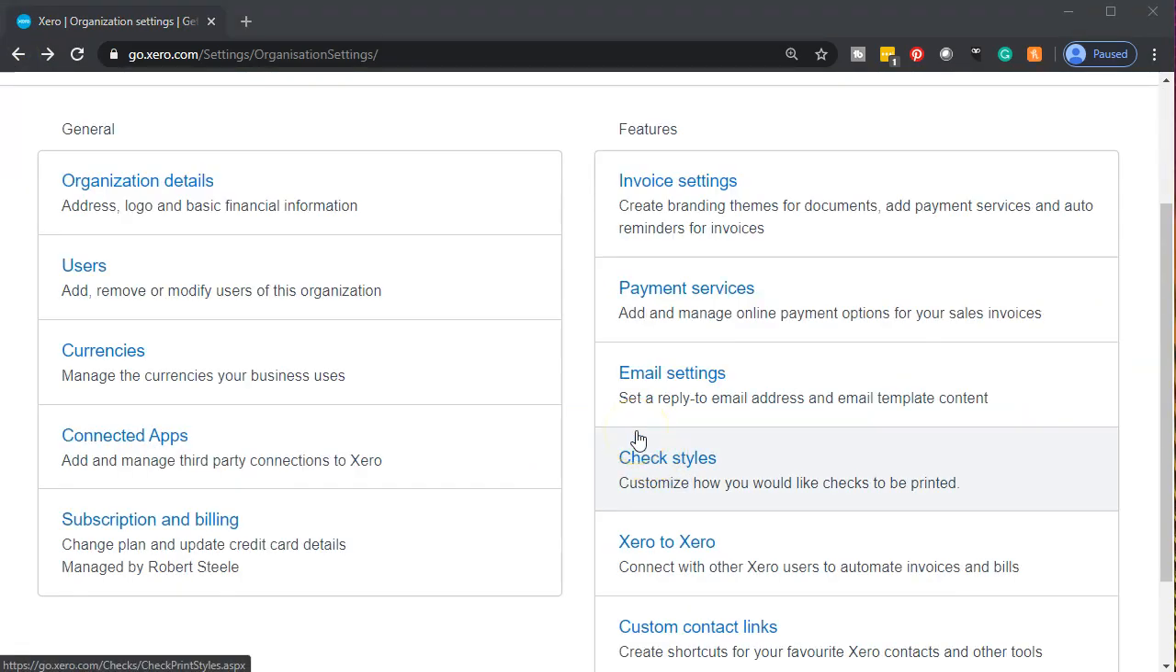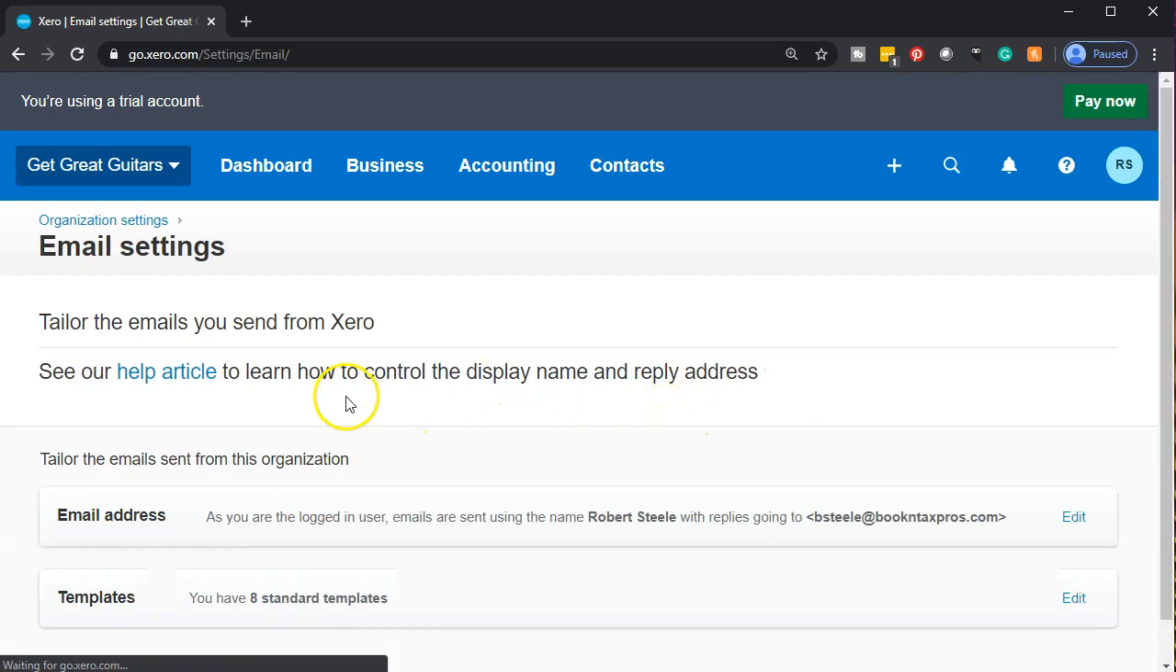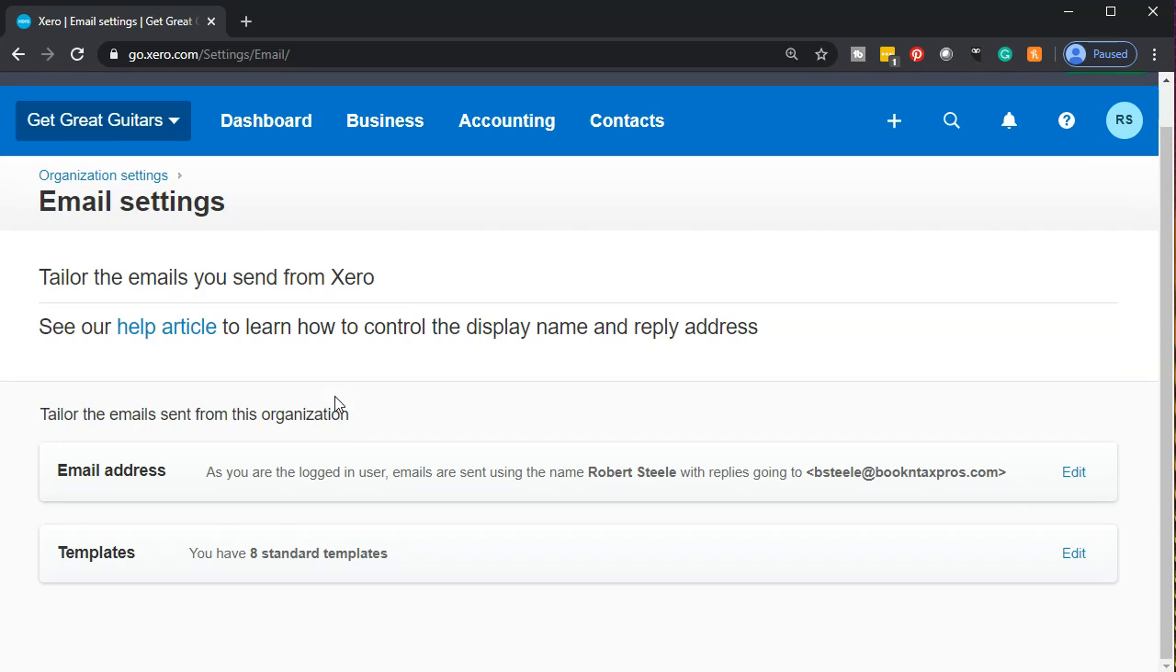We then have the email settings. We can set a reply to email address and email template content. So if we want to set the email template content, tailor the emails you send from Xero, so you can send them out from Xero. That could save some time to automate the emails that are going to go out from your accounting software. See our help article to learn how to control the display name and reply address. So when you want to customize those emails that are going to send out, the more you can basically make automatic within the Xero software, have your automatic responses and your email addresses within Xero, the easier and faster things may be. So you can take a look at the setting up the email settings.